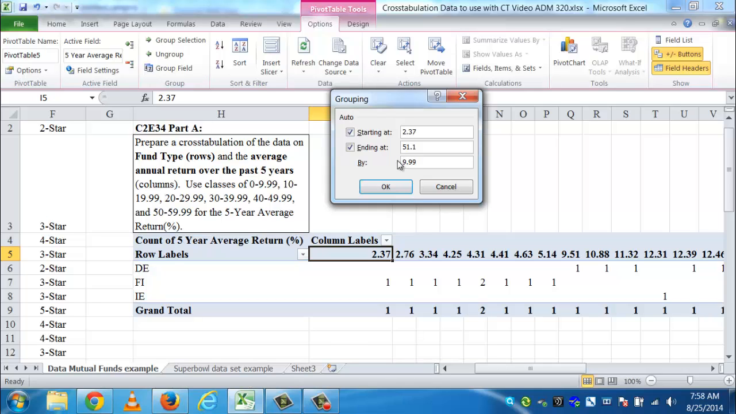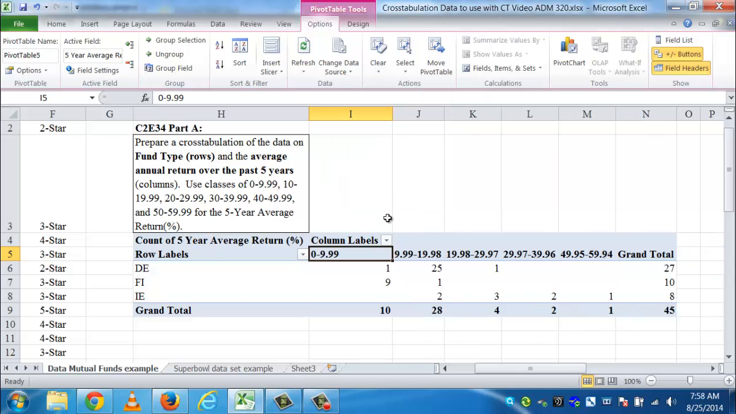sorry. When I do that and I hit OK, it's going to say, actually, I want to change it and see if I can get this to go to 0. Sometimes that won't work, so let's just try it. And 59. So we're going to actually put in what it said. It went from 0 to 59.99. 0, go to 59.9, and go by 9.9. Then we'll hit OK. And you'll see how it grouped.